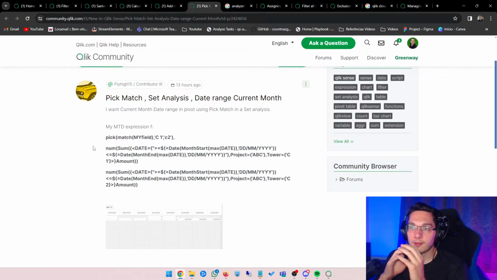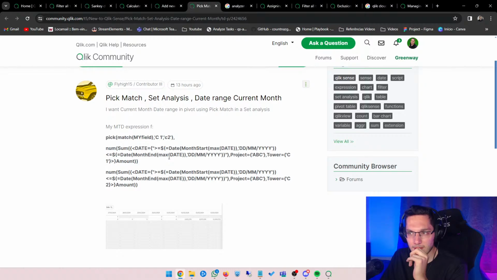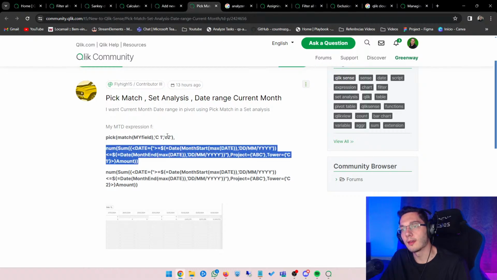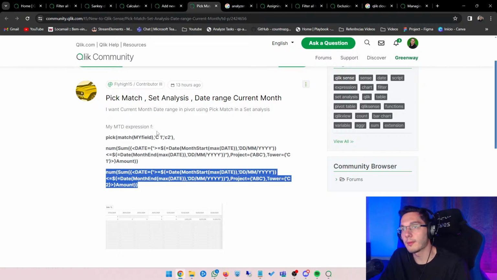I want current month date range using pick match. Okay. Pick match my field C1, C2. So pick match, guys, it's a very interesting combo. Because if his field is C1, he will pick the first expression, this one. If it's C2, he will pick the second expression. Pick match is very interesting.